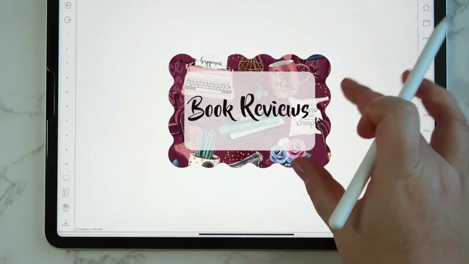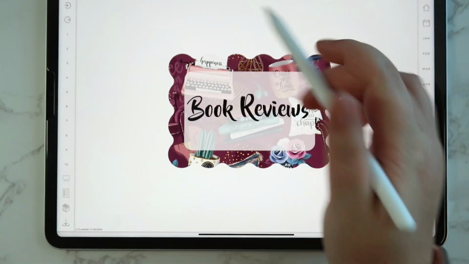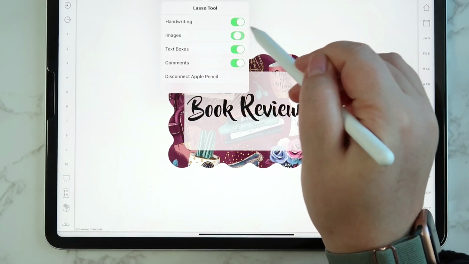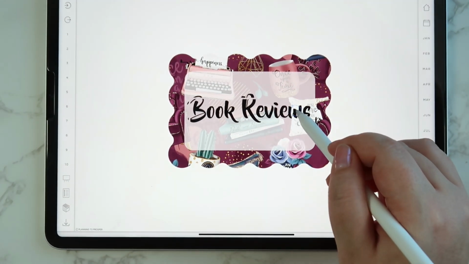So zoom in, that goes away. Again, I don't know what the deal is with that, but hopefully it'll be fixed soon.